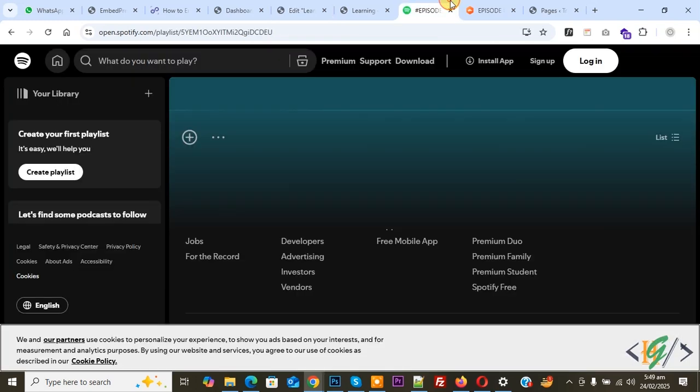So this is the URL. Now you see open.spotify.com playlist. So we are going to integrate it in Elementor WordPress.